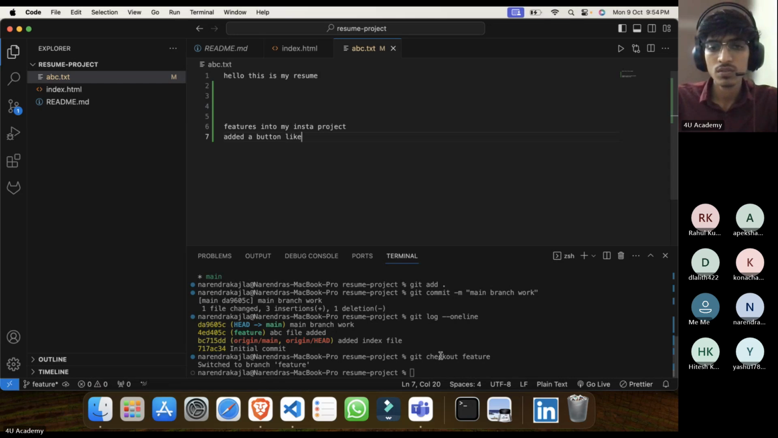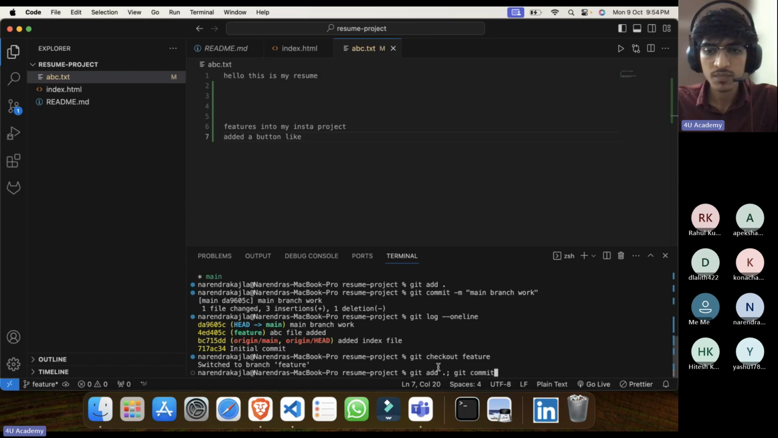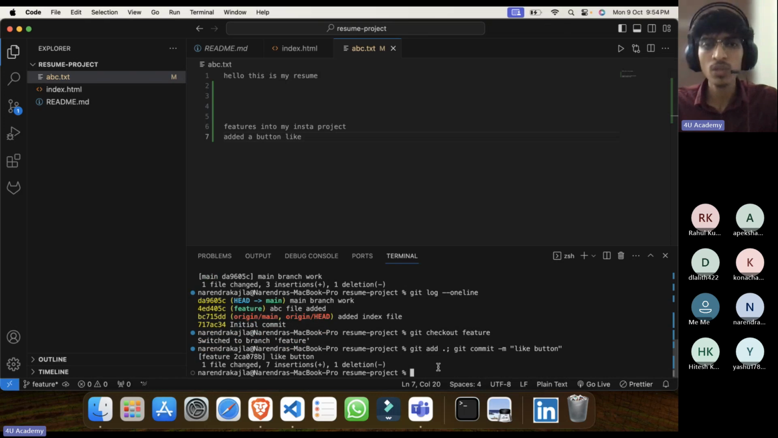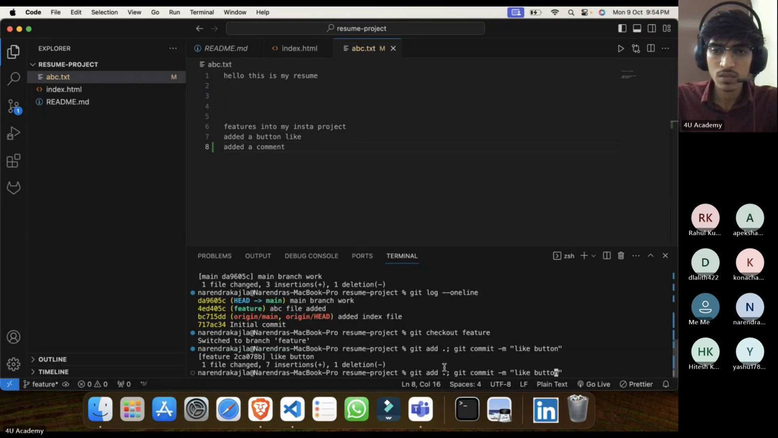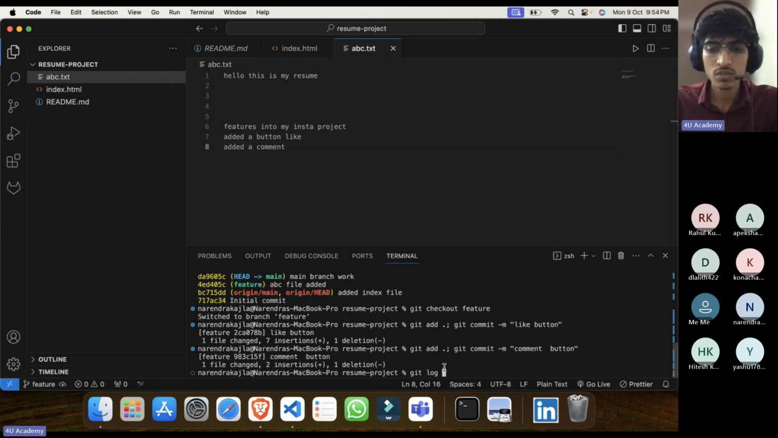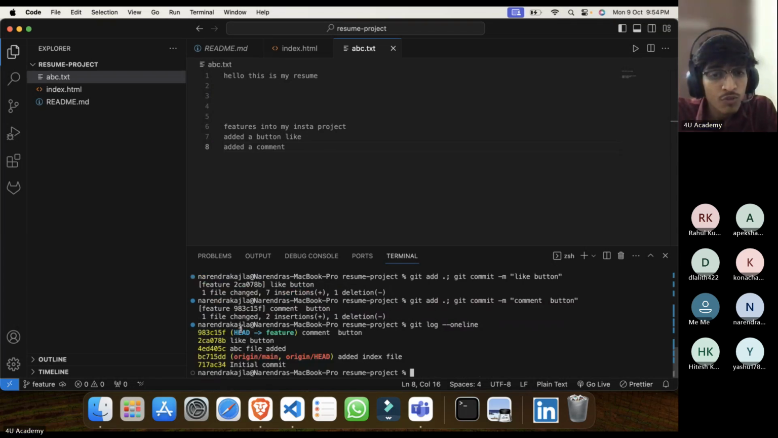Okay, so let me git add, git commit -m "like button". Cool. Let me try some more things. Let's say I added a comment. Okay. So far, let me run git log. Cool. So you see, the feature branch has this.